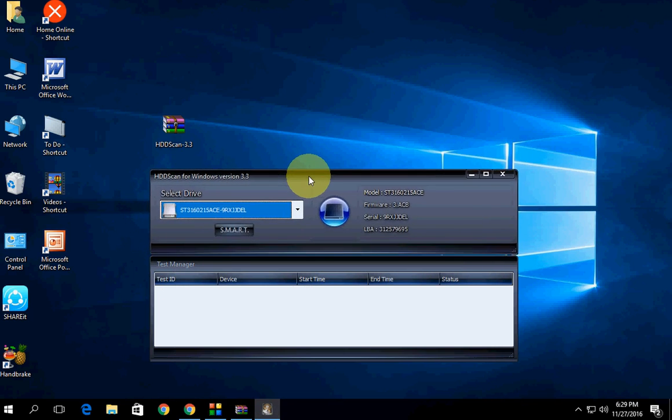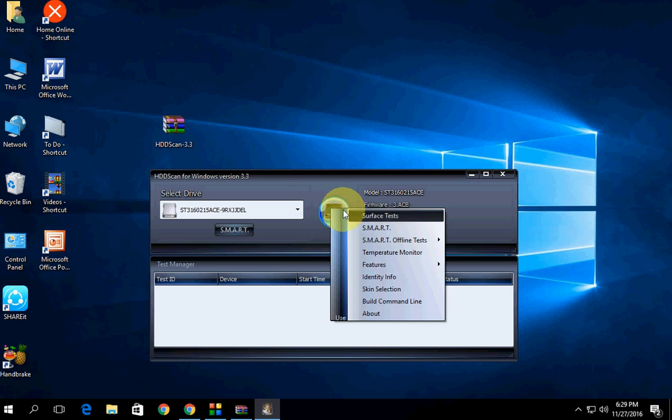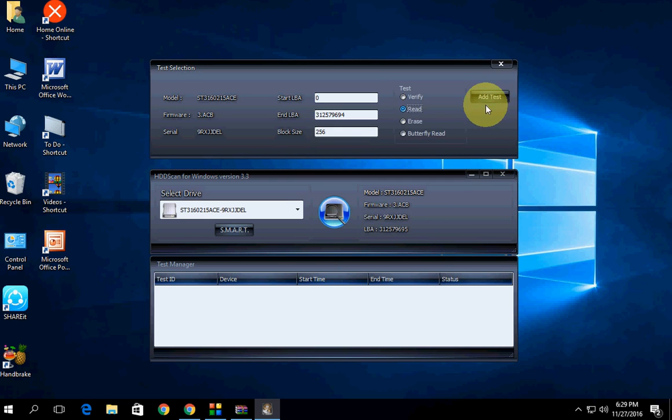So from here, you can select your external drive or internal. I have only one hard drive. Select it here and just right click, and take Surface Test. You can test Verify, Read, Erase, Butterfly Read, all these things. Just click on Add Test, and here you can see the test result.